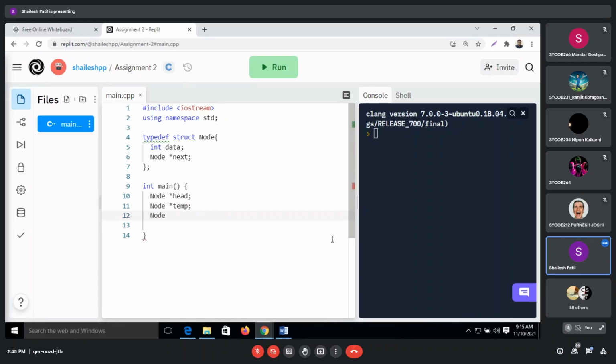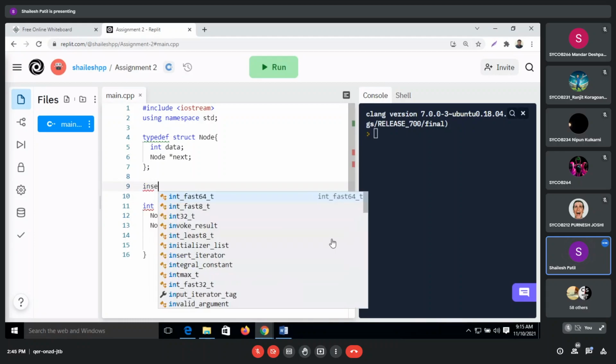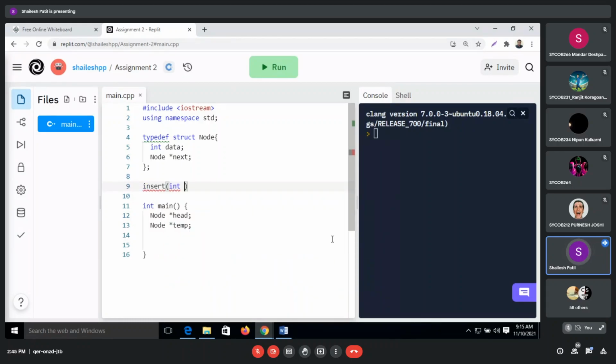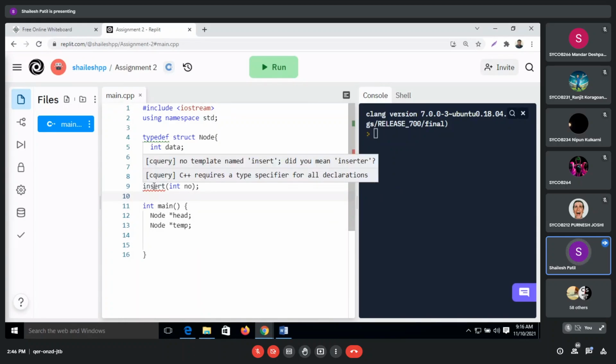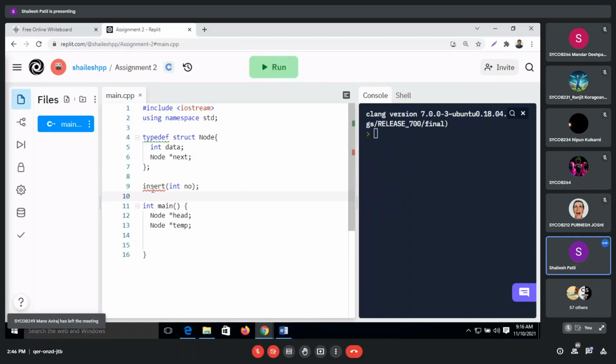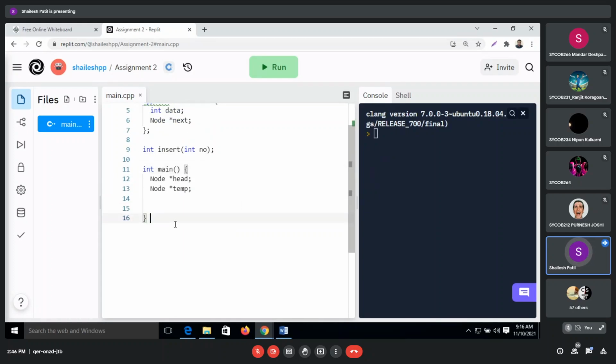Now we'll create one function, insert, and to that function we'll pass one number. Let's create the function. There's an error: no template named insert, C++ requires a type specifier. So I need to replace it with something. I will write this function as int insert, and inside it int number.